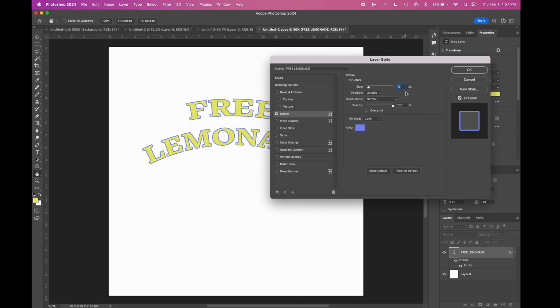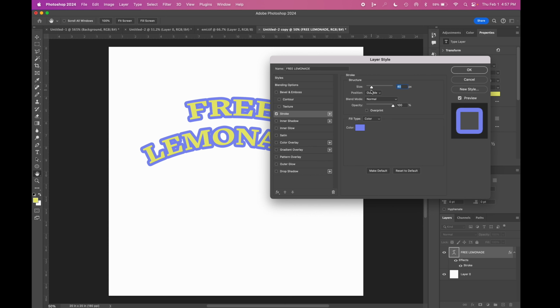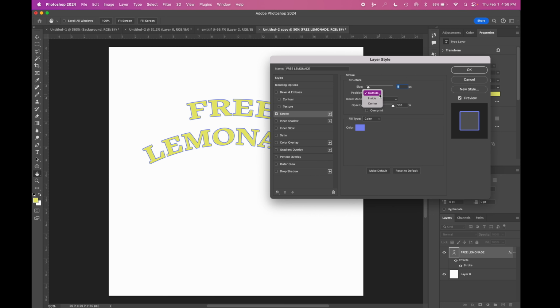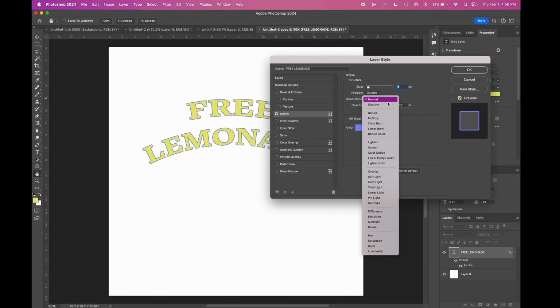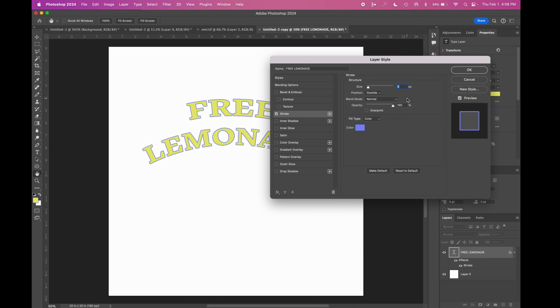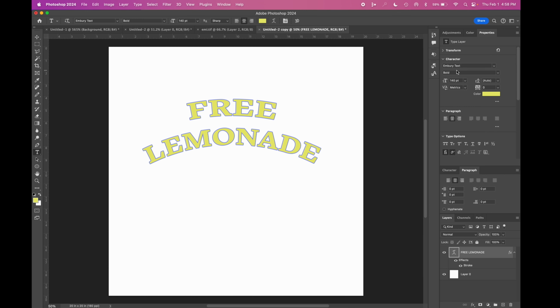You have a few options here. You have your size, which could make it really large. You have your positioning, which could put your stroke on the inside, which would make your letters smaller, on the center, which sort of borders both in and out, or on the outside. I'm going to stick with outside today because we're going to build up upon that. And then we have our blend mode, which we can get to later. Normally that is only important when we have some color behind it. So I will say okay.